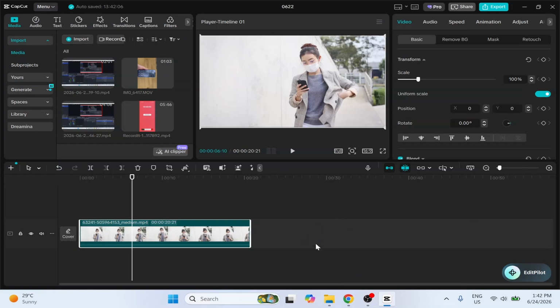How to use the blur effect in CapCut on your computer. So this can be useful if you want to blur out a sensitive piece of information. So for example, you could go and blur out someone's face. Now to do this, you need to make sure you have the video in the timeline and then click on Effects at the top of the page.